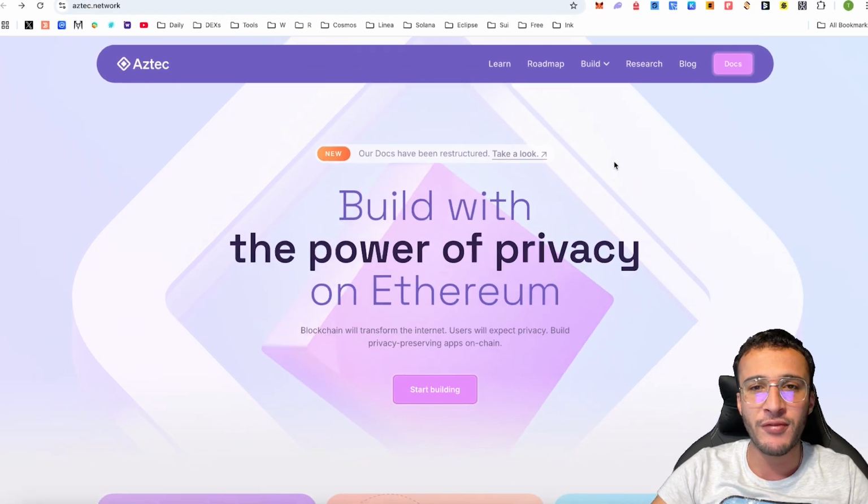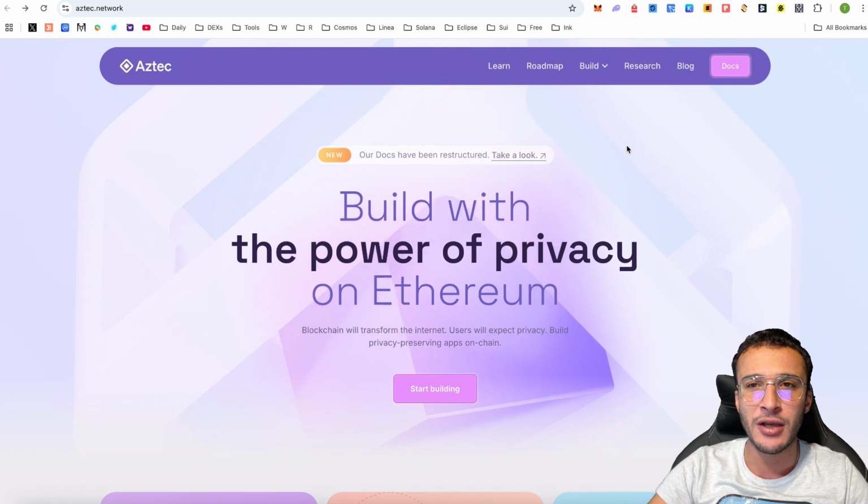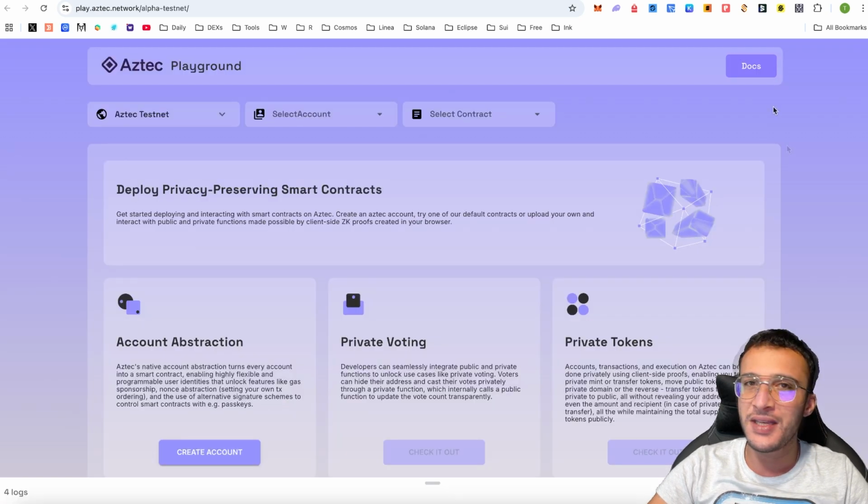So if you are ready, my friends, we are going to get started by heading over to their Aztec playground. This is their test network area, and I'll leave it in the description down below. It isn't that easy to find. I had to go through their documentation and everything.